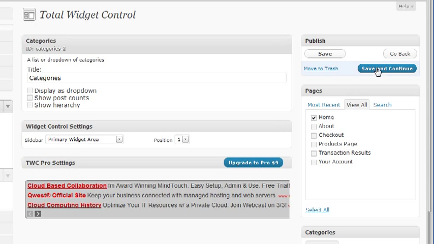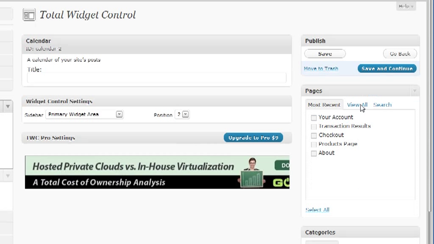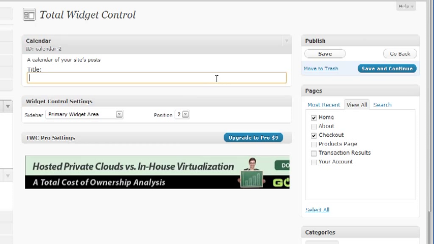And if I want to go ahead and add this to the About page, we can go ahead and save and continue. I'm going to go ahead and grab another widget after this page reloads here. We'll probably just go with a calendar here. It's also in the primary widget area. I'm going to also add this calendar to the home page, and I'm also going to add it to the checkout page here. And I'm going to give it a title here real quick.